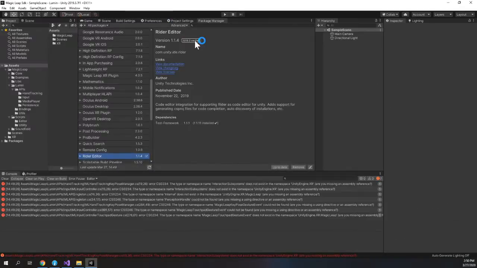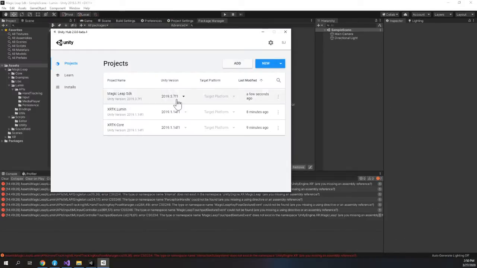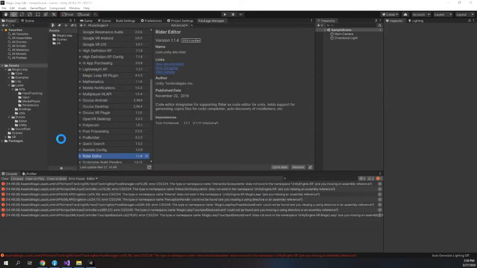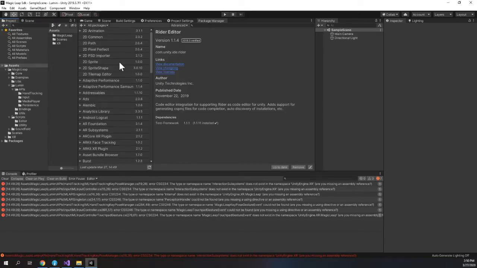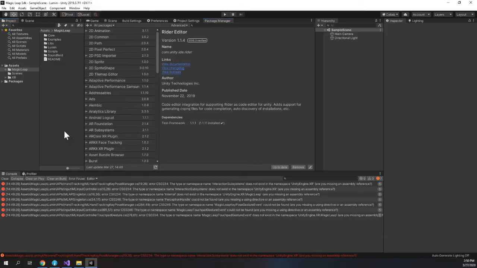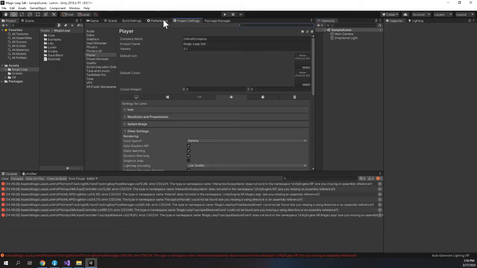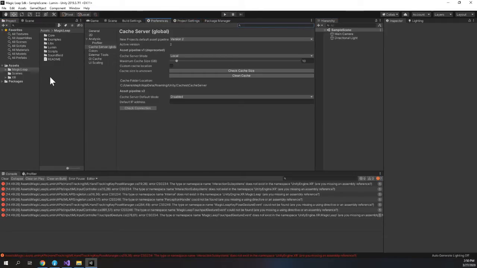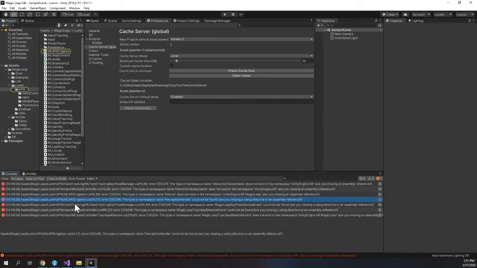So finally had the new project open up. So let's go ahead and get this guy going. This is the latest version of Unity, 2019.3.7f1, and it has just the Magic Leap components in here. All I did was open up the latest Unity editor and import the Magic Leap SDK, 24.1. And it looks like we're still getting some errors here.